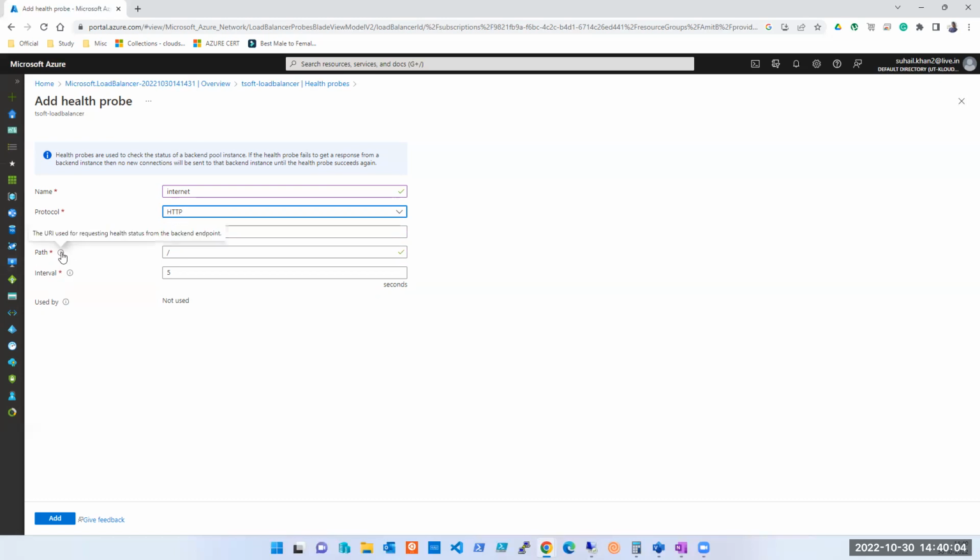Path, let's ignore this. But what is it? Let's say that I have a website. You know there are sections and subsections. For example, there is an intranet page, and on the intranet there can be a leaves section or a payroll section. If I am creating something for one specific section, only the payroll section of that website, then I have to apply a health probe and create the load balancer for it. That I can achieve from here. But in our case, we have only a single website, so we are not going to change anything here.